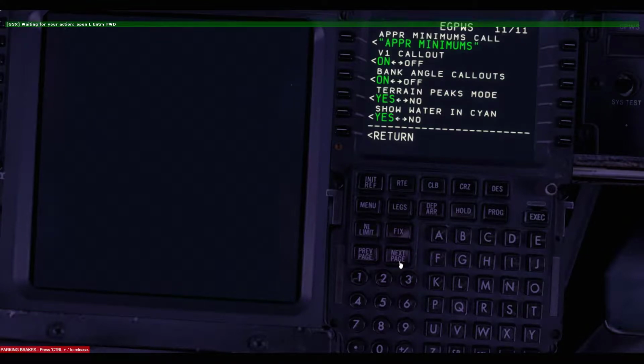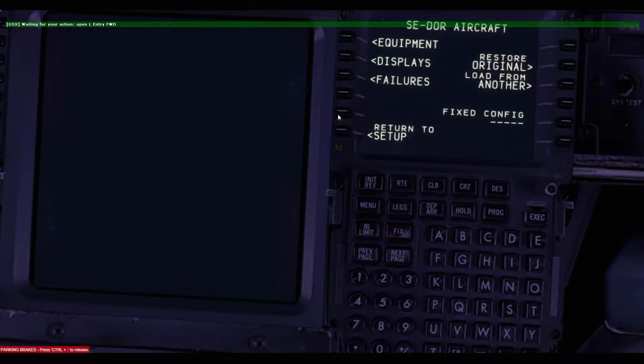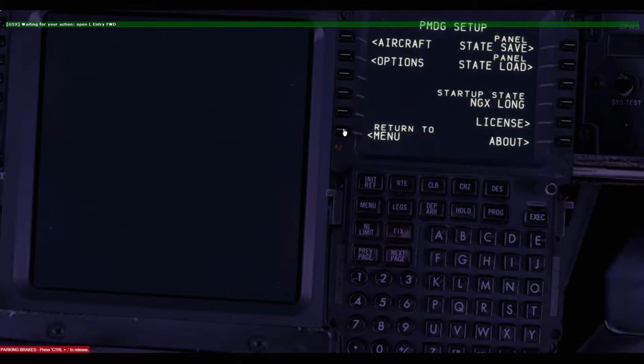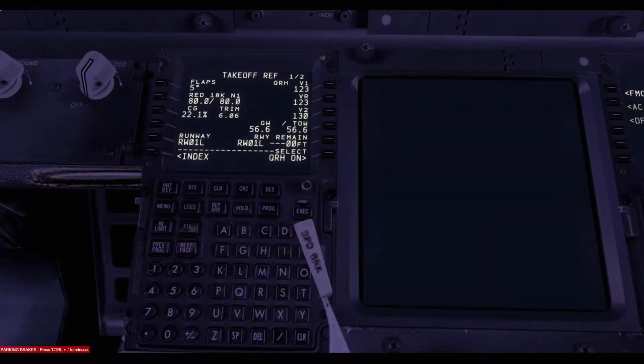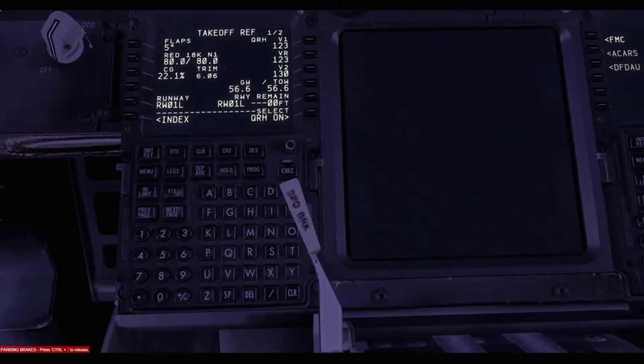Did I disable something I didn't want to disable? No clue, but rip. Now we've got our V-speeds here, let's just double check them with the flight plan. They do match it perfectly.